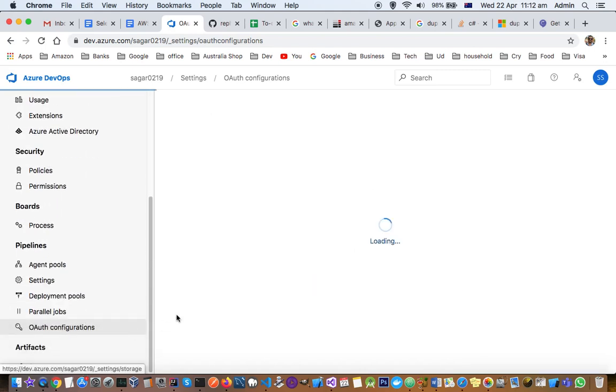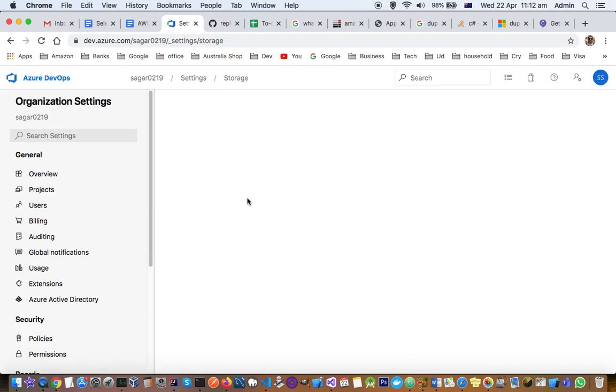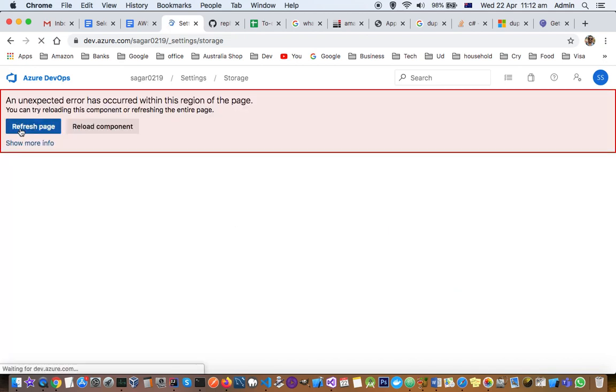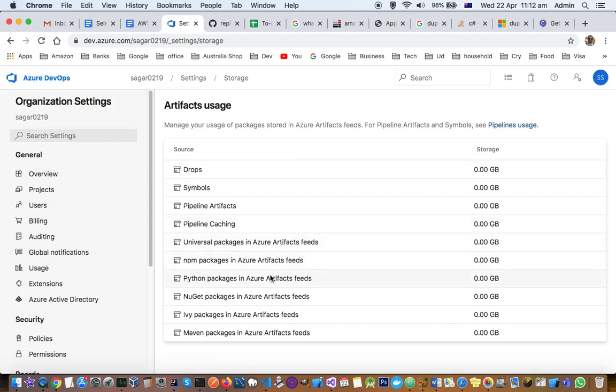And finally we have our storage. So you can manage your usage of the packages stored in Azure Artifacts, for pipeline artifacts and symbols. So you can store your artifacts there, and then you can access them very quickly instead of pulling from the main repository. So all these settings are available for the organization.